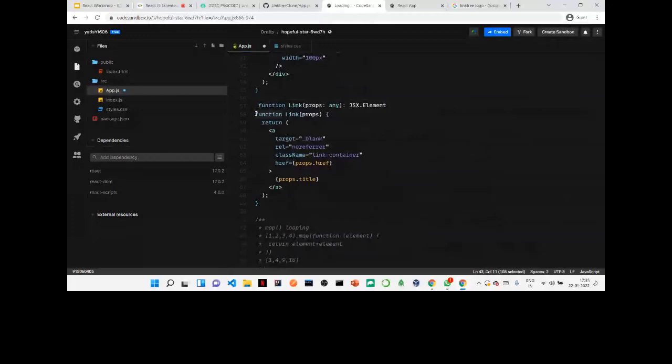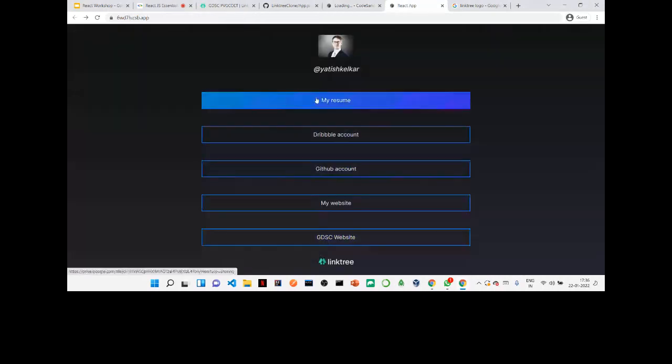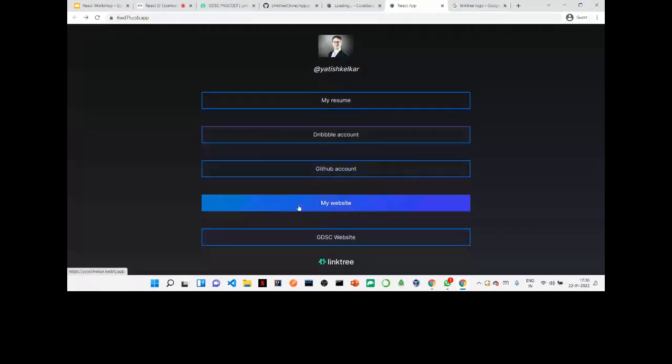So every time this function runs, it will run for a different element inside the links array, and every time it runs, it will keep passing a different href and title that we have declared here in this array, as you can see. So if we save this much code and go back here, you can see that we suddenly have all the links appeared. We have the resume link, the Dribbble account, the GitHub account, basically everything that we had so far declared in our array, we have all of them here.